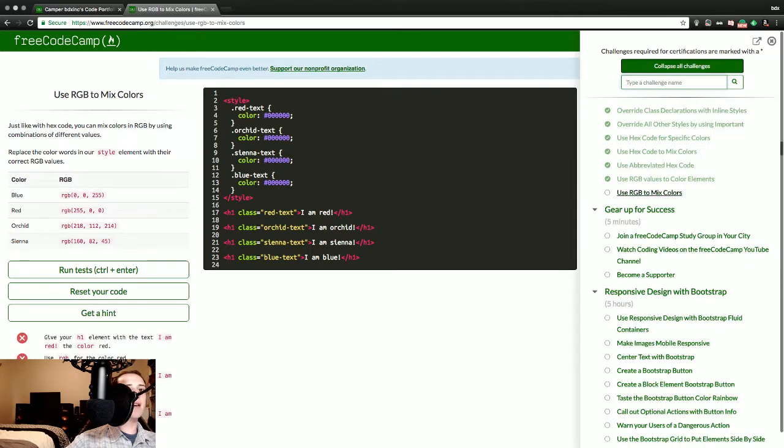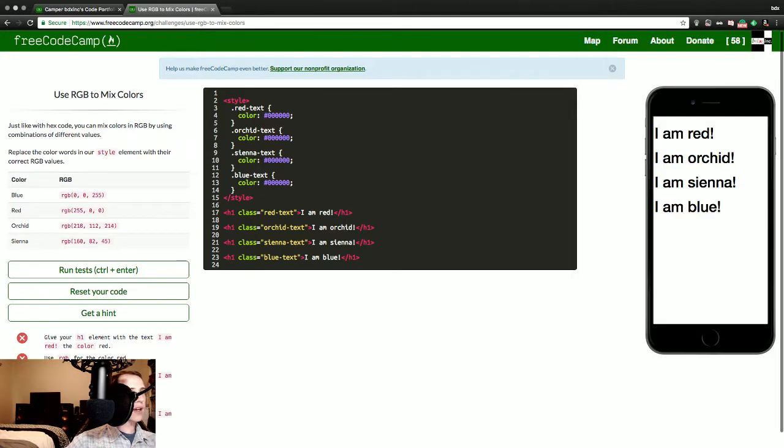Oh my god, it is. Use RGB to mix colors. Just like with hex code, you can mix colors in RGB using combinations of different values. Replace the color words in our style element with their correct RGB values. Okay, blue, red, like so, orchid, fascinating, and sienna.